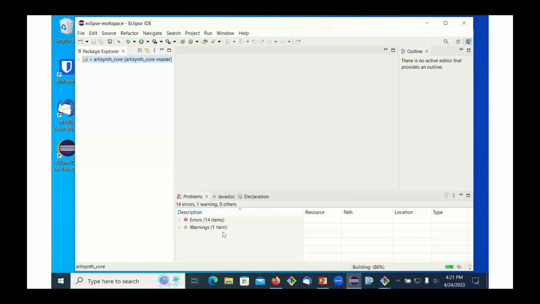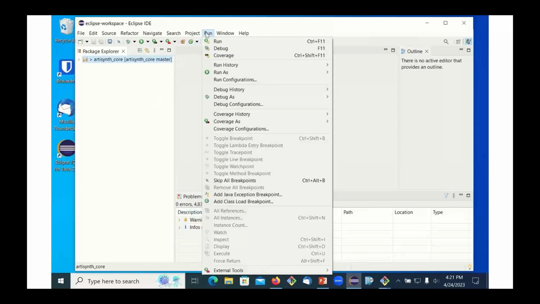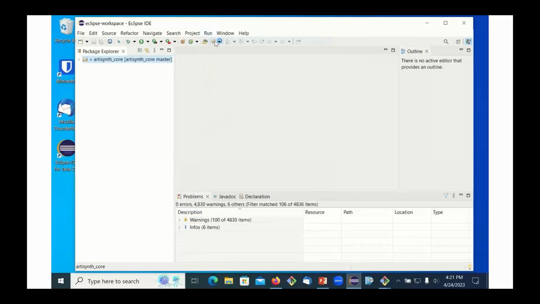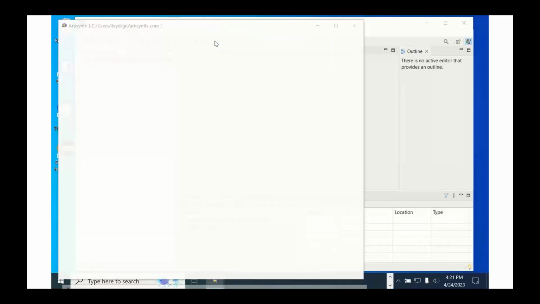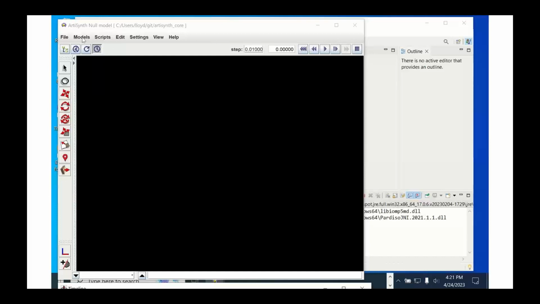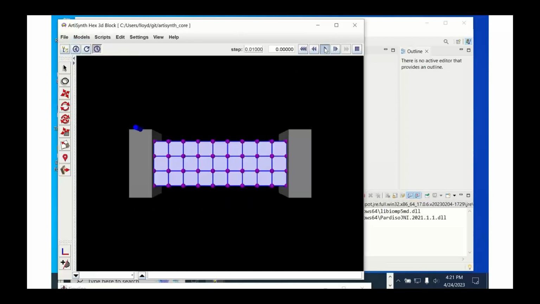This will take a couple of seconds while it is compiling, and that will be done. Okay, so then you type run, and we have a predefined run configuration in that install, and up comes ArtiSynth. We go to demos, and there's our Hex 3D block.